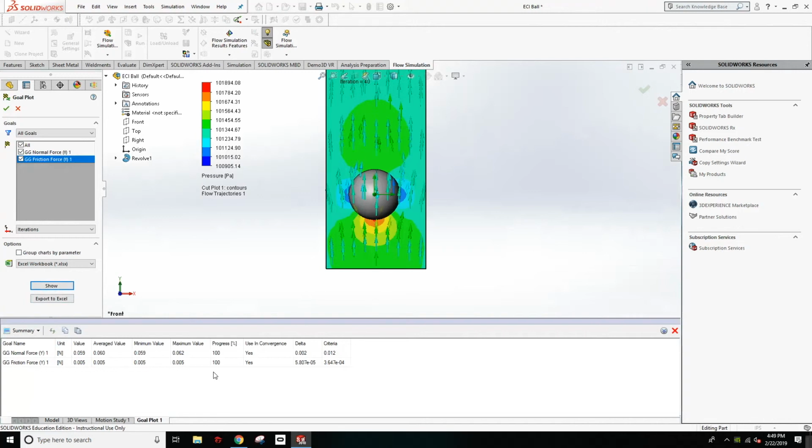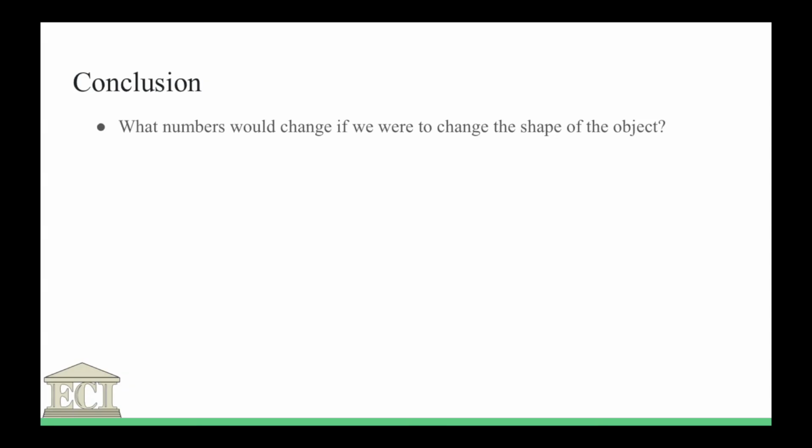In this tutorial, we learned how to perform basic flow simulation on drag using a sphere. How well did you understand this video? What numbers would change if we were to change the shape of the object? See if you can remember the steps necessary for creating a flow simulation. Now try making a cube simulation on your own and see what kind of values you get.